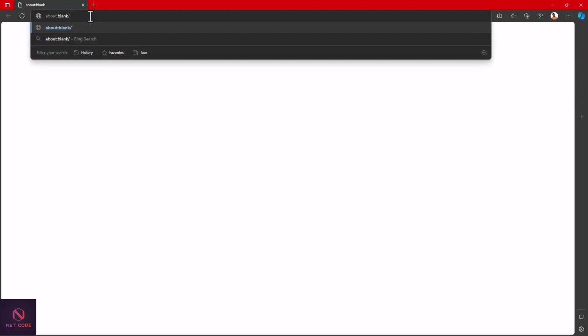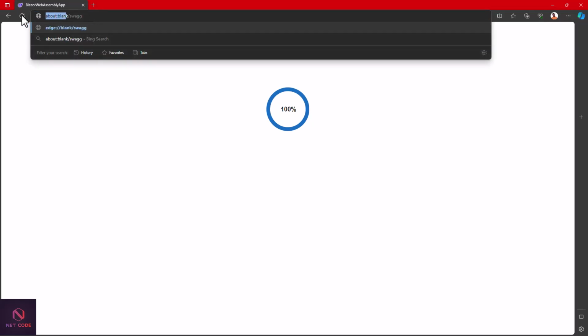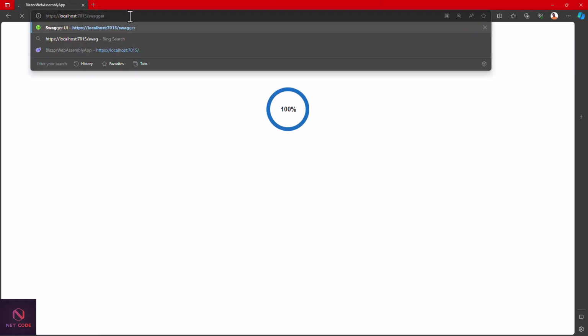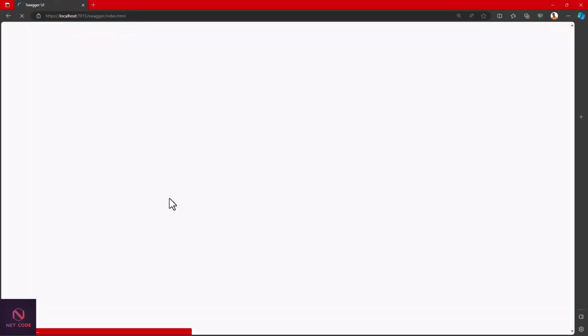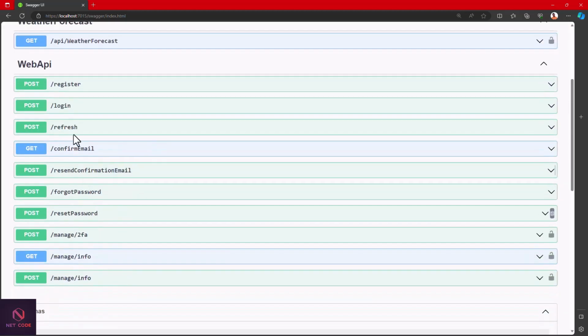Let's have a look when this app runs. Now let's go to the Swagger. Okay, so now it is changing. Let's check. Okay, so we can just navigate to the Swagger. And now from the Swagger section, you can see that here, check the refresh token. There's a refresh token. You can see it's a post.